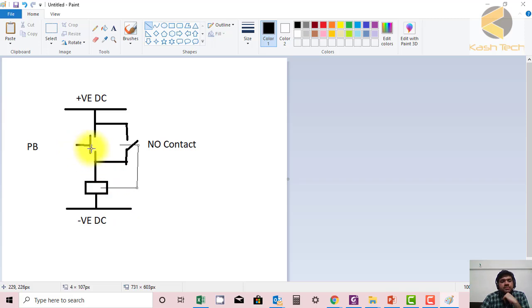As soon as I operate this push button, DC will move from here to the relay through this switch. So now DC is moving here. When this push button is operated, I have closed this path. So now DC is coming up to the contactor, and it has energized the contactor.